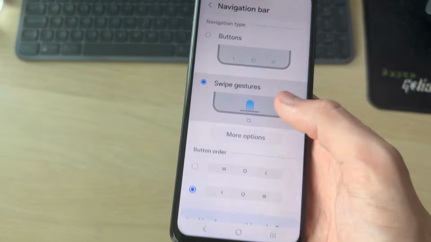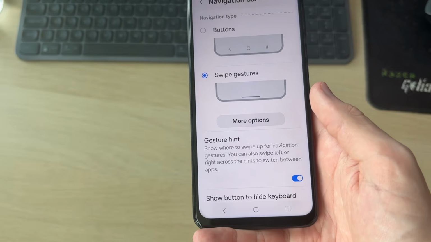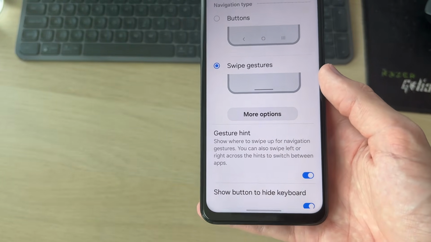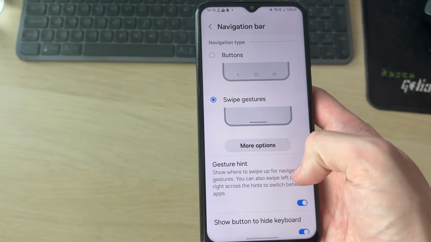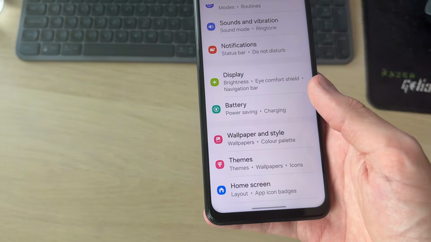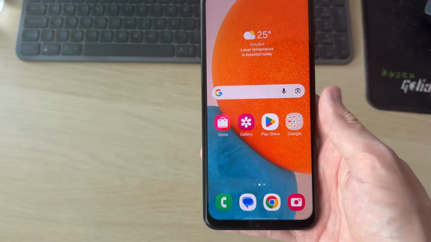So if we use swipe gestures, wait a moment, you're going to find these are going to go. And instead we're going to be able to swipe. As you can see, they have now gone. And now you just swipe like that to go back, and you swipe up like this to close out of an app. And that's it. You can see they've now gone.